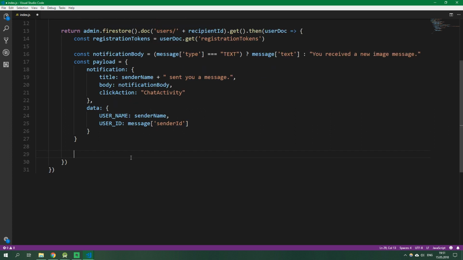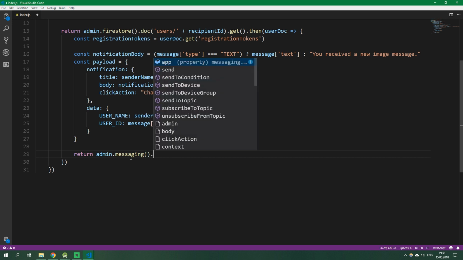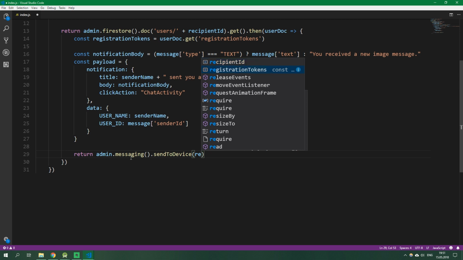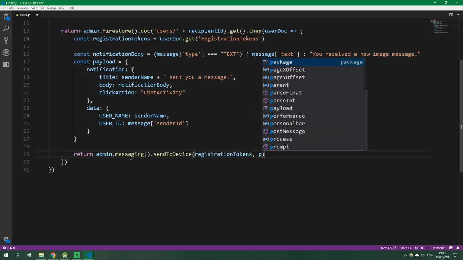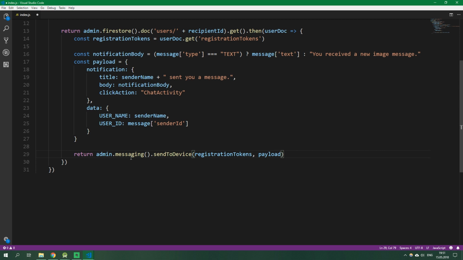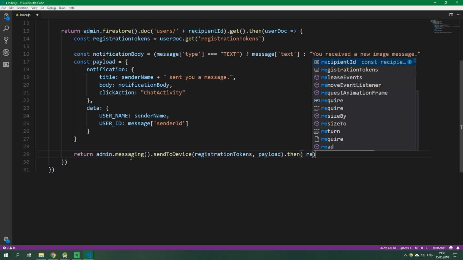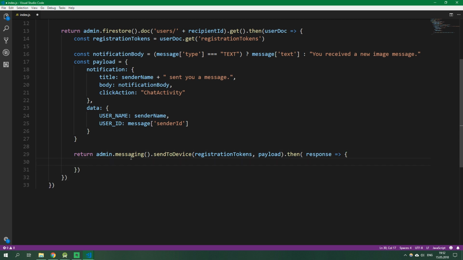Now we want to actually send the Firebase Cloud message. So again, return admin.messaging, and we want to send to device. We want to send it to all of the registration tokens, so even multiple devices are possible. And we want to send the payload which we have just created. After we send that, we are going to receive a response from the sending of the message, and we want to pass that response inside this anonymous function.